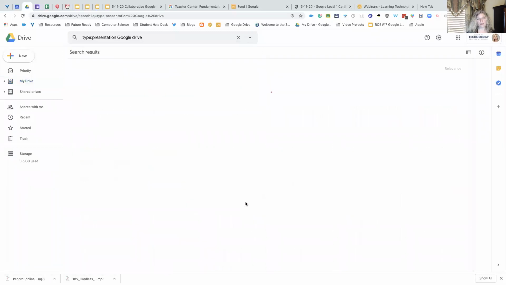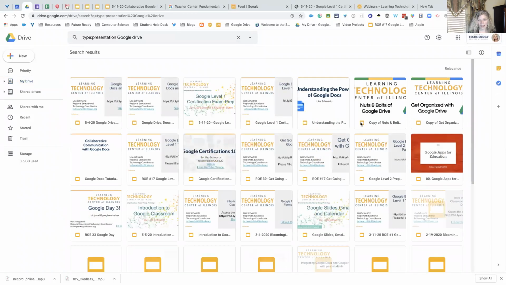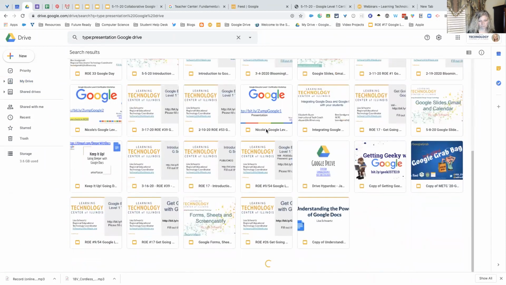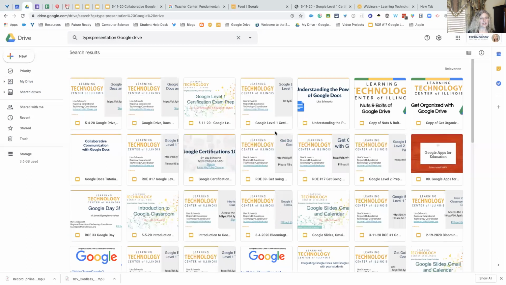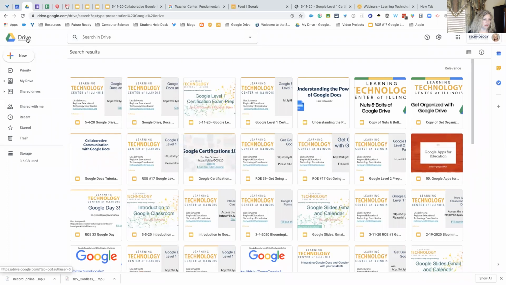And so what this is going to do, it's going to search all of the slide decks. So it's only slide decks here, and all of them that have the word Google Drive in them. So then I can see that there. Now, if for some reason, again, I can go back to my Drive by clicking on the word Drive or clicking on the symbol Drive, and it'll go back.